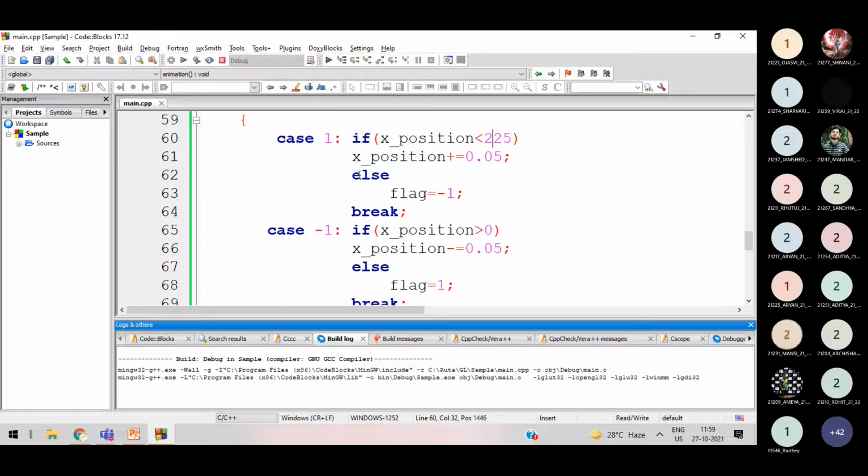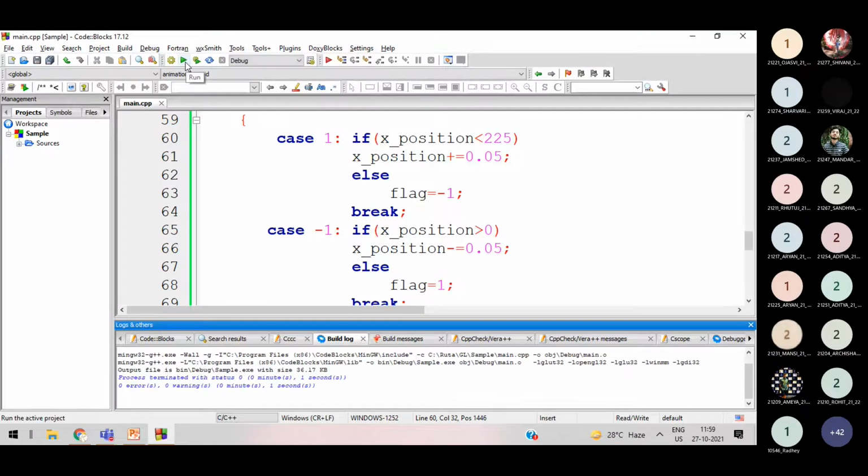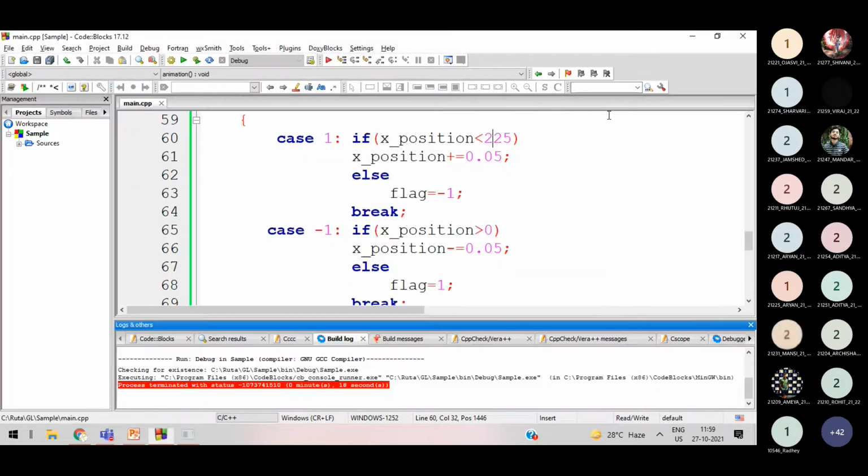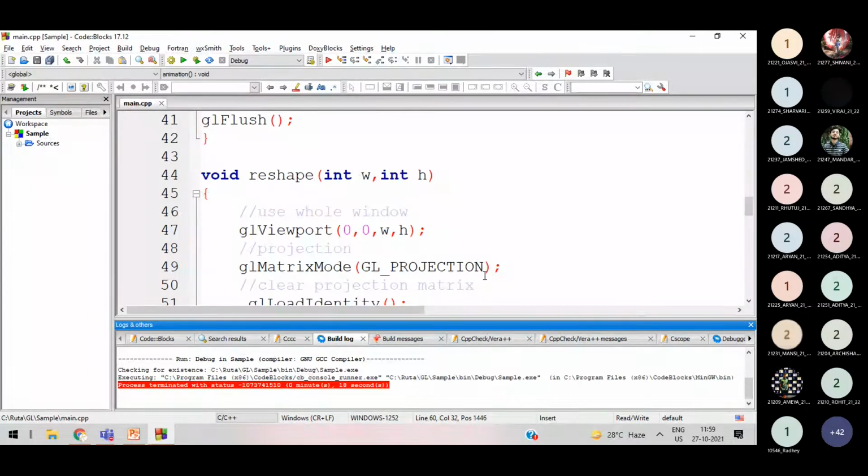Compile the code, run the code. Yes, you are getting both objects, right? Good, nice. Yes, you are getting both objects. Okay, so this is about 2D. You can adjust the triangle on the square as well, but you just need to set the positions. That's it.